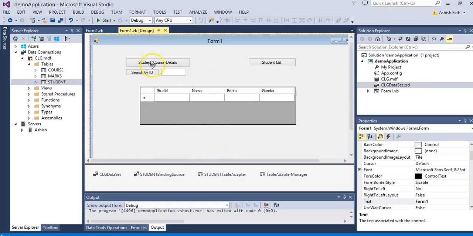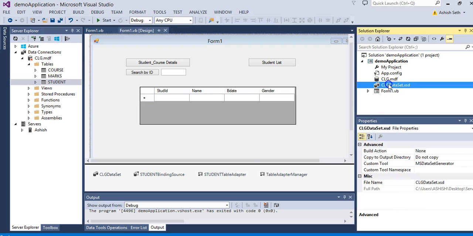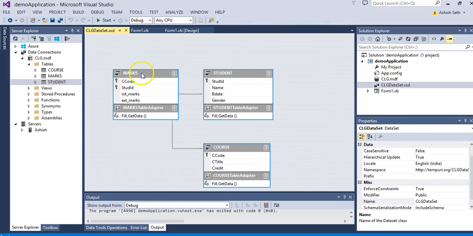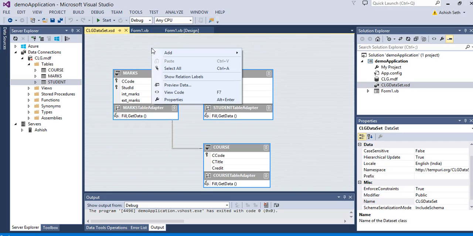Now we will write the code for student course detail. On clicking this, I want to see the student ID along with the course details. So we need to write the query for this. How to do it? Go to the data set, double click on it, and in this area right click, go to add, select table adapter.